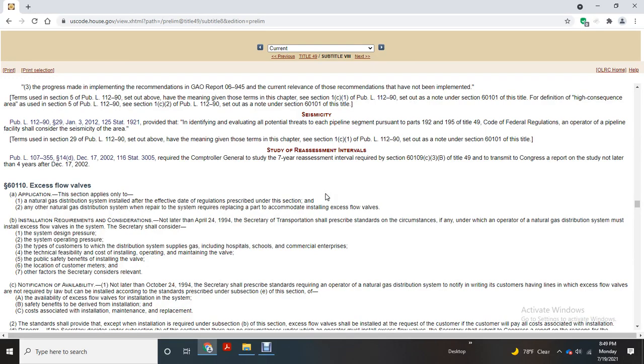Alright, 60110, excess flow valve. The application section applies only to the natural gas distribution system installed after the effective date of the regulations prescribed under the section. Any other natural gas distribution system, when repaired, is required to replace the part of the system accommodated with the installation of excess flow valves. Installation requirement of consideration: no later than April 24th, 1994.